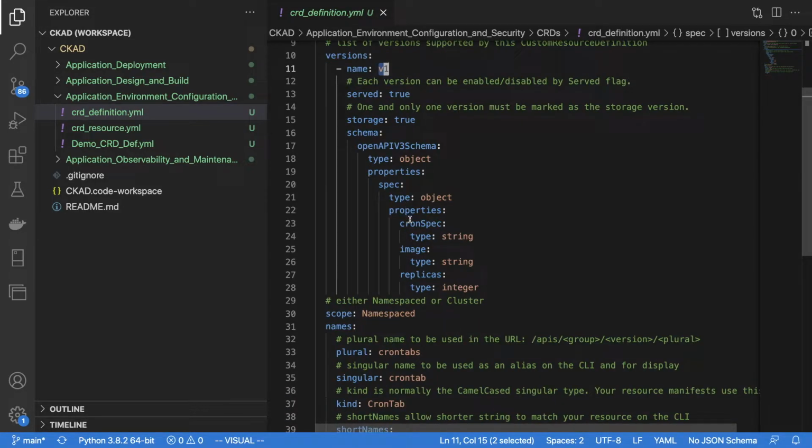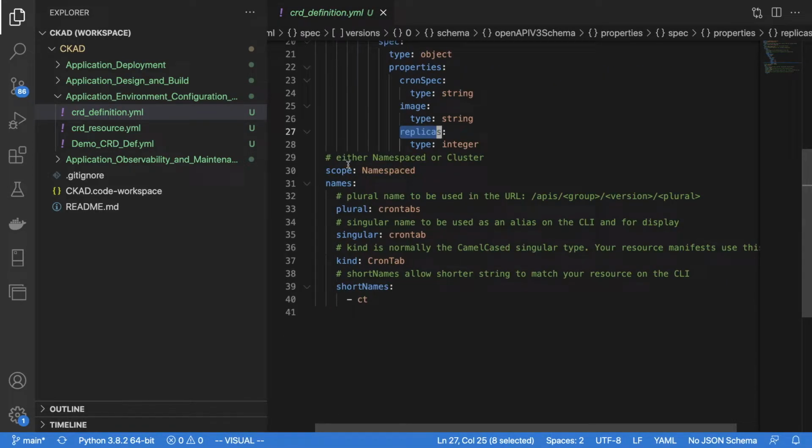In my schema we have three properties: cronSpec, image and replicas. This is going to be scoped to a namespace. The singular is crontab. We can use this on the CLI to access the resources which are created with this particular resource definition. The kind is CronTab, so whenever we define a new resource, we need to use this kind, CronTab. And if we want to use a shortcut on the CLI, we can simply use ct instead of crontab. These things we already discussed.